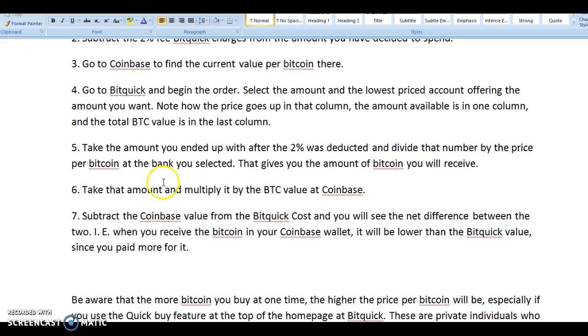Now, take that amount. Let's see, I'm sorry, I lost my place. Okay, that gives you the amount of Bitcoin you'll receive. Then take that amount and multiply it by the Bitcoin value at Coinbase. So if Coinbase was charging $4.36, you'd multiply $4.36 by the number of Bitcoin you were going to get. So 2.24 times the Bitcoin price at Coinbase.